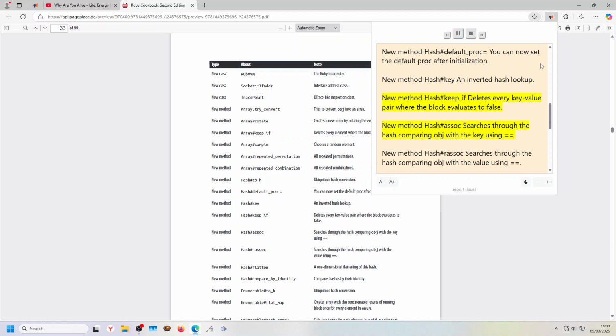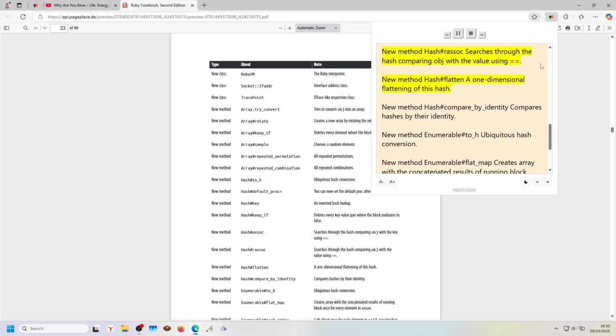New method Hash#assoc: searches through the hash comparing obj with the key using ==. New method Hash#rassoc: searches through the hash comparing obj with the value using ==. New method Hash#flatten: a one-dimensional flattening of this hash. New method compare_by_identity: compares hashes by their identity. New method Enumerable#to_h: ubiquitous hash conversion.